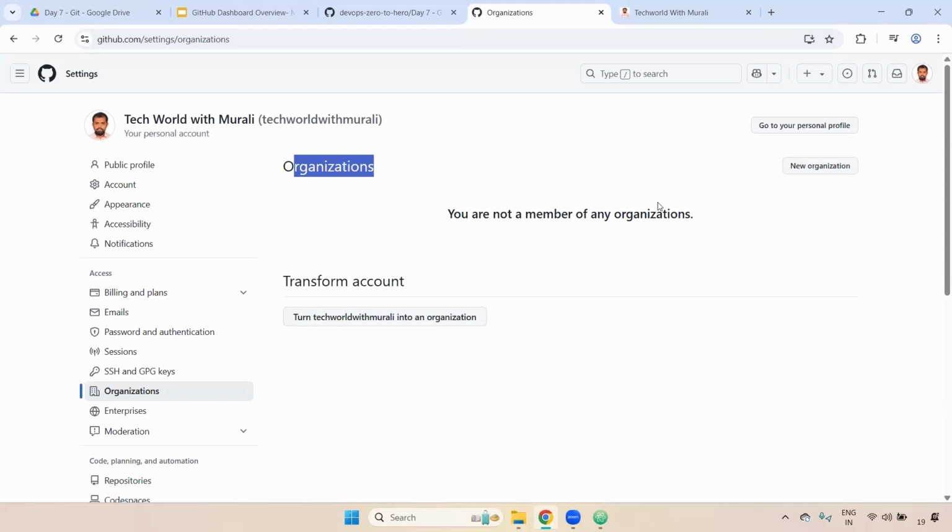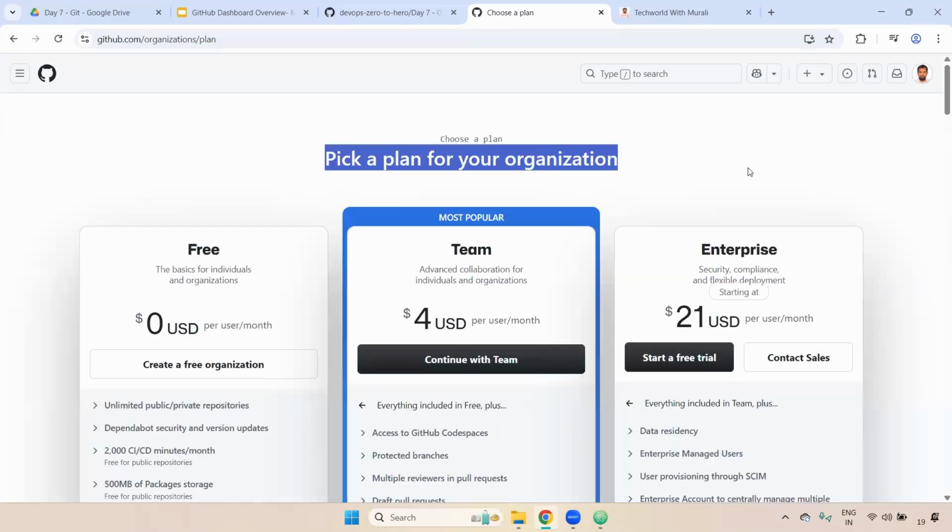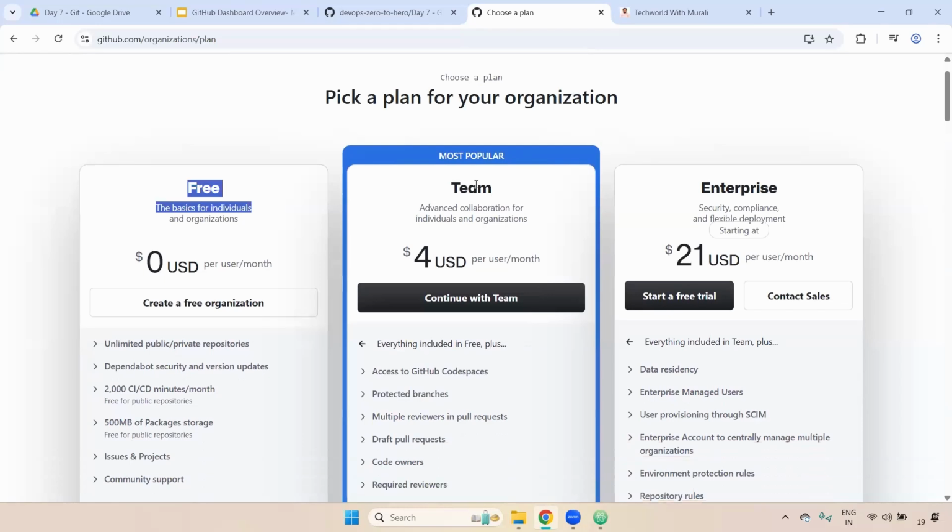When you create your personal account, it has your personal username, github.com/techworldwithmurali. But in real time, we'll have an organization where we can create all the repositories. For example, I'm going to create a new organization. Click this, and here I'm going to create one organization. Here we have different organization plans, guys: one is free, team is $4 USD per user per month, and enterprise.